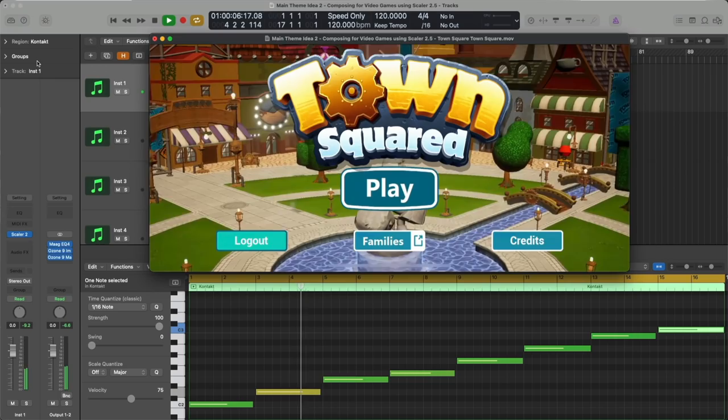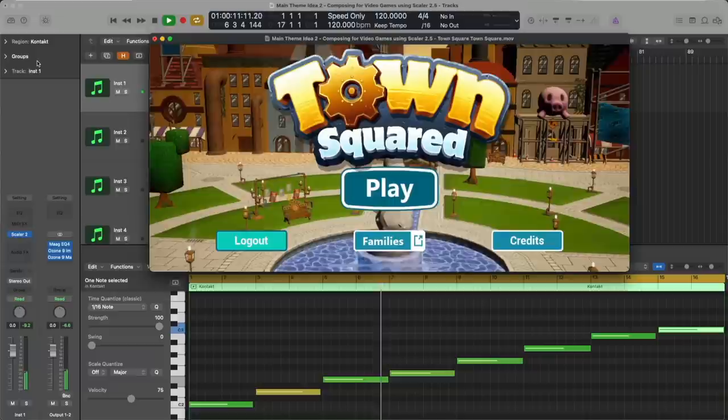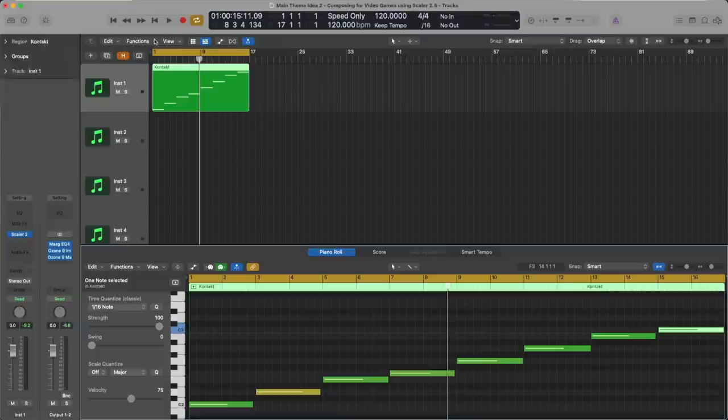Now we need to start, you know, padding it out to make it feel a little bit more fun. Because, yeah, sure, it sounds nice and major, but it doesn't really sound fun. Okay, so what I want to do is I now want Scaler to start controlling some other instruments.